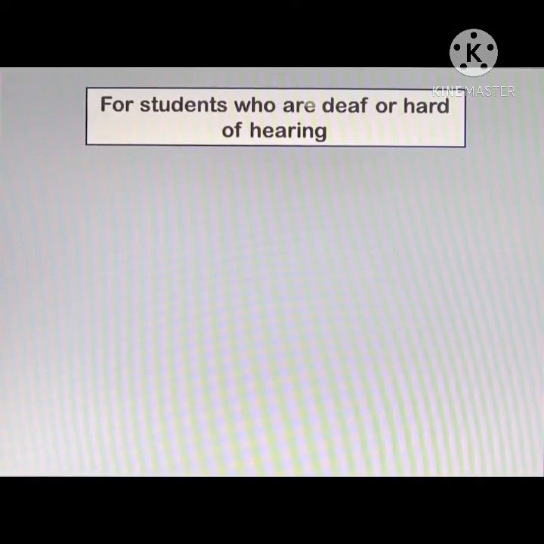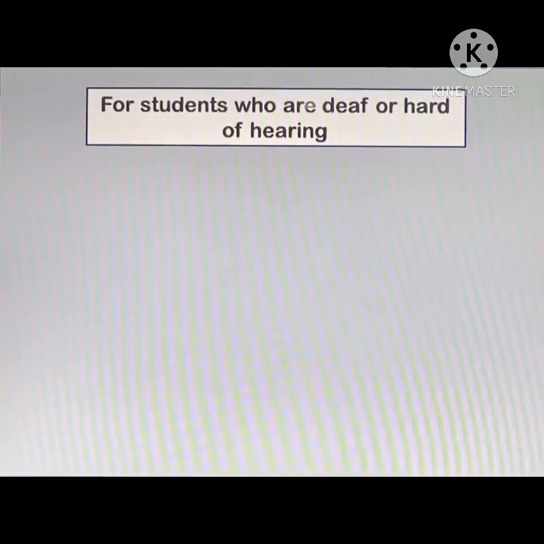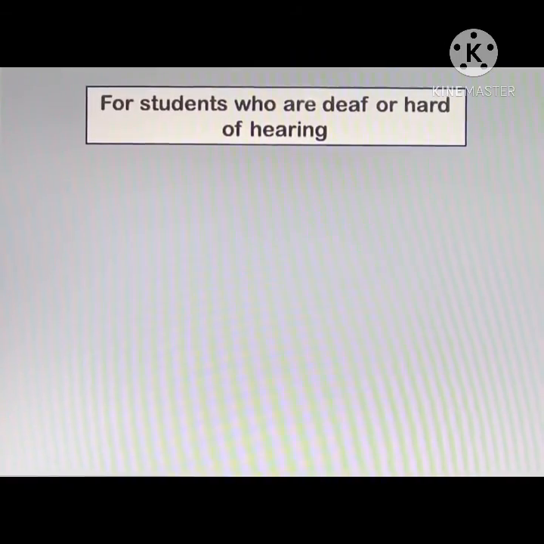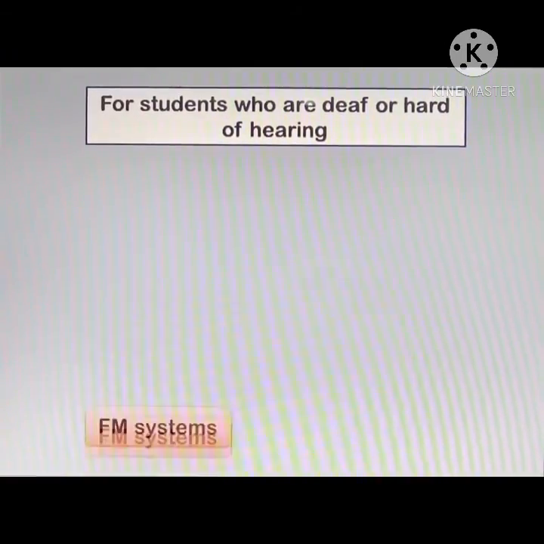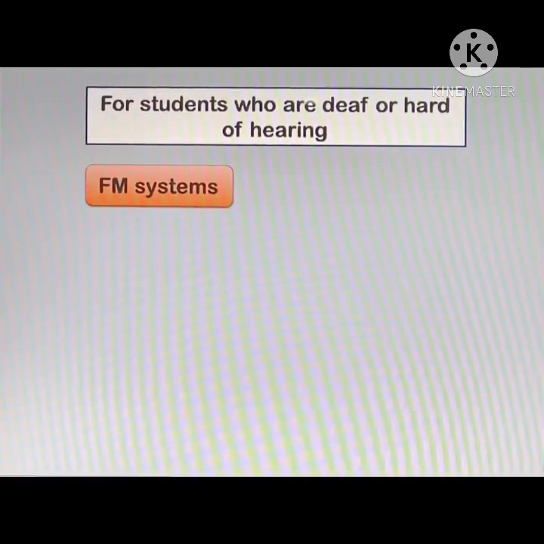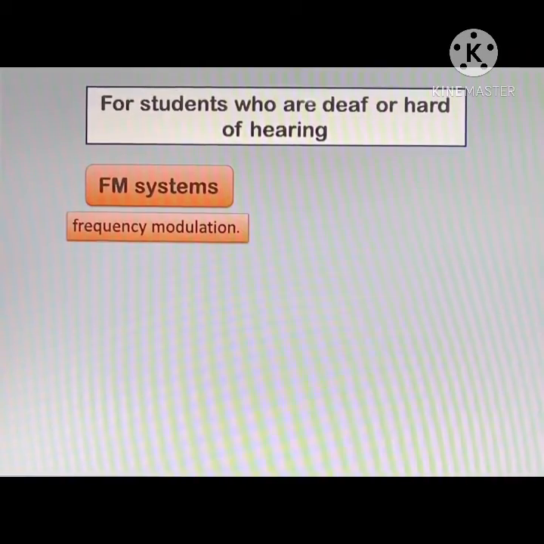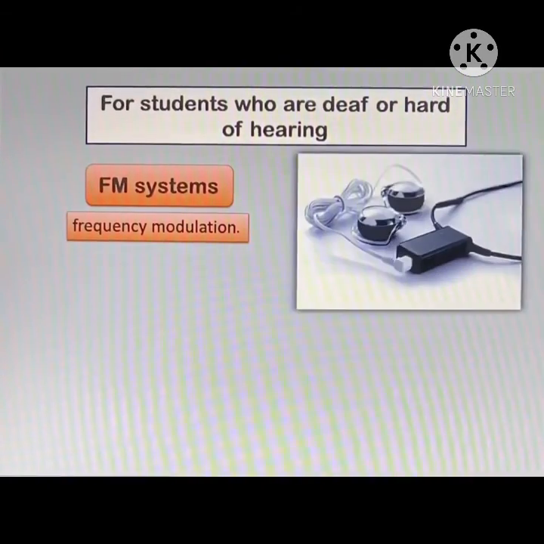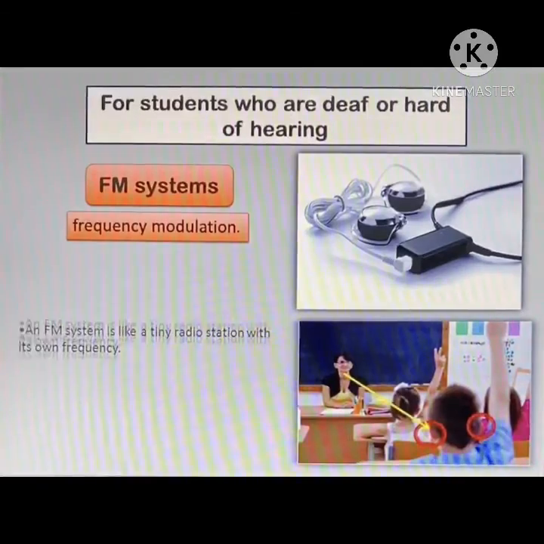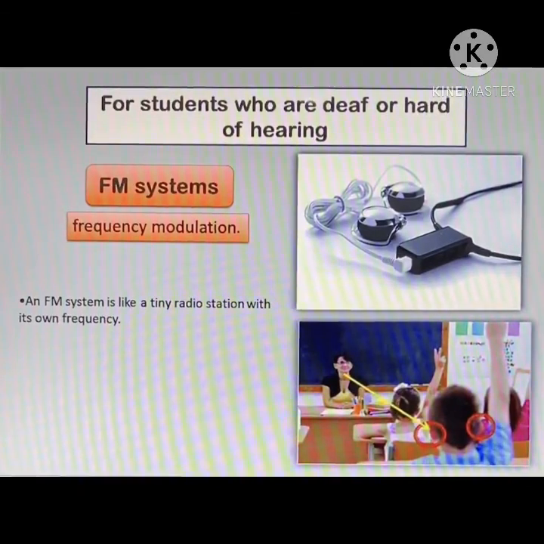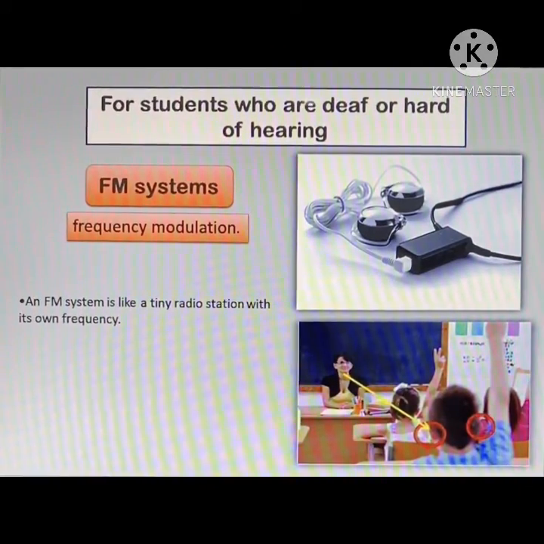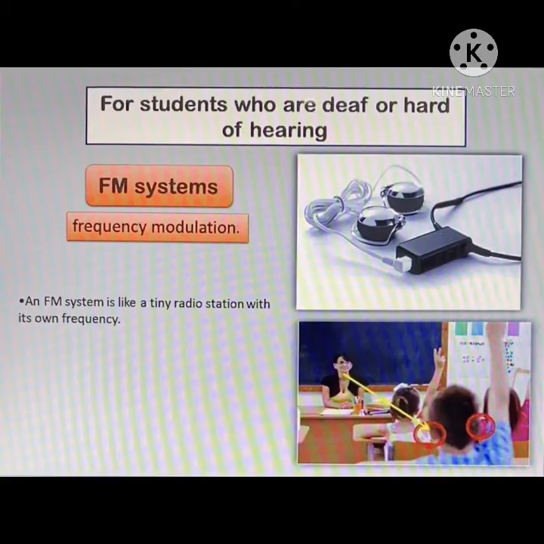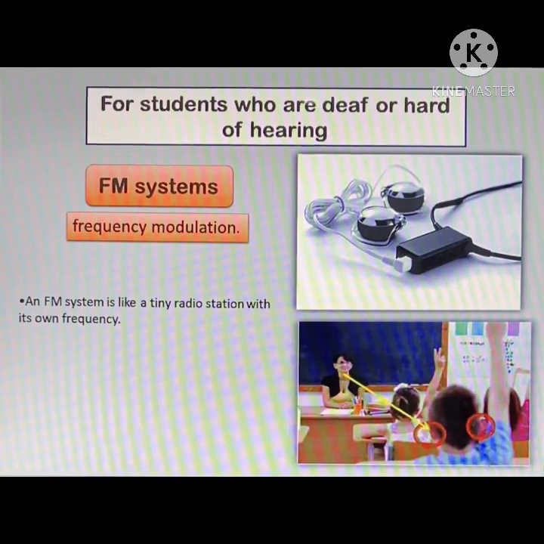For students who are deaf or hard of hearing, the first assistive device is FM systems. FM stands for frequency modulation. An FM system is like a tiny radio station with its own frequency. An FM system has two parts.